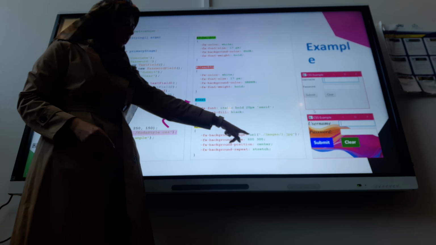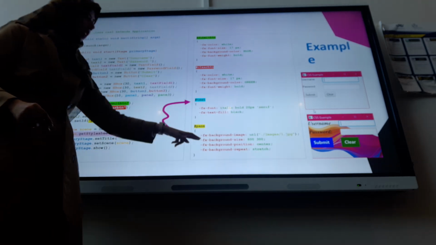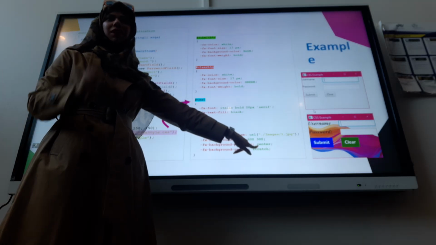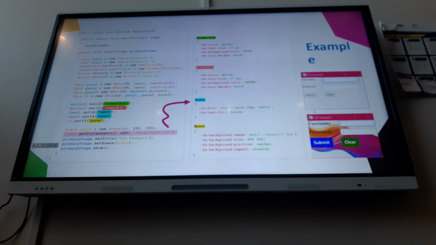So this is my URL, taken from any possible path. I set here the size of this background to be 600 by 300. There is a trick here. Let me show it to you.